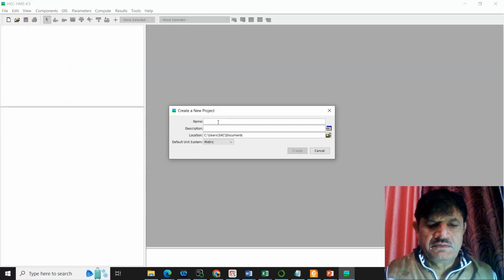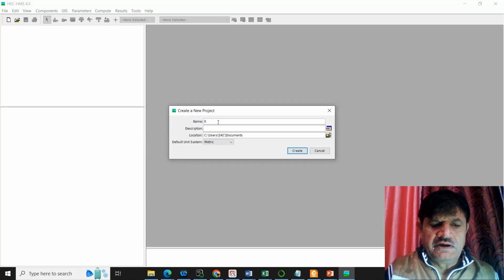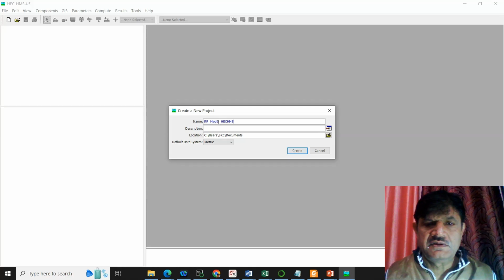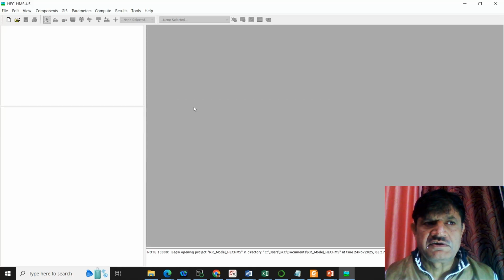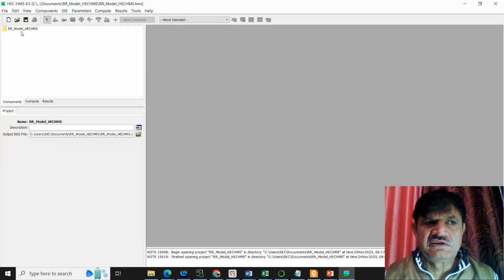Now give the name of the project. Here I am giving rainfall RR underscore model underscore HEC-HMS. Okay. So this is the model I have created. So now you can see on the left hand side, your model name has come up.